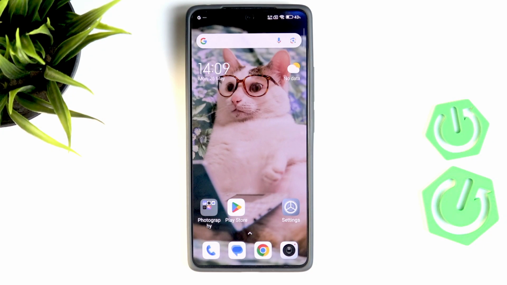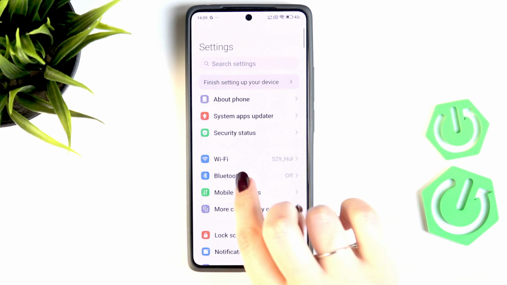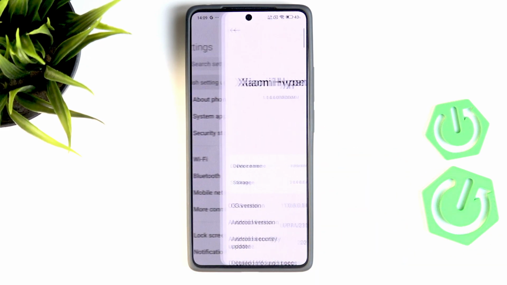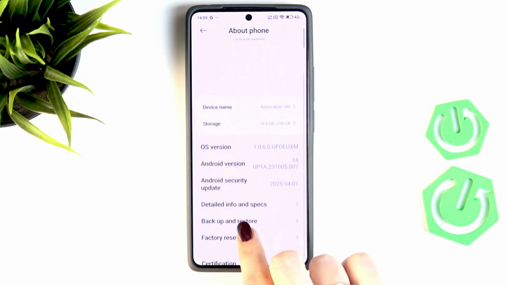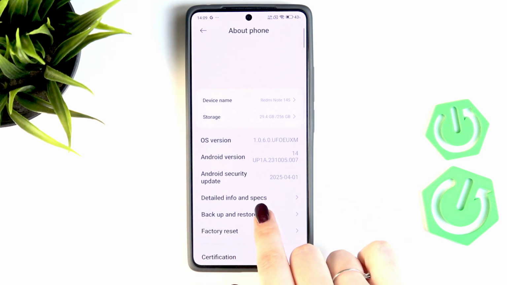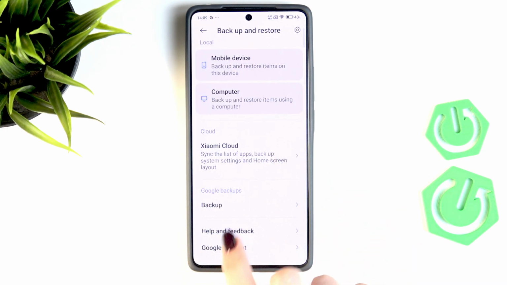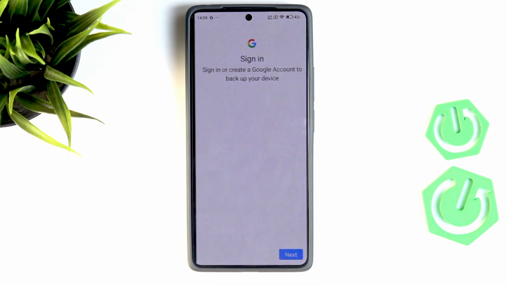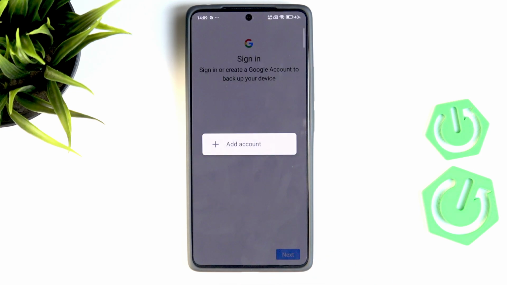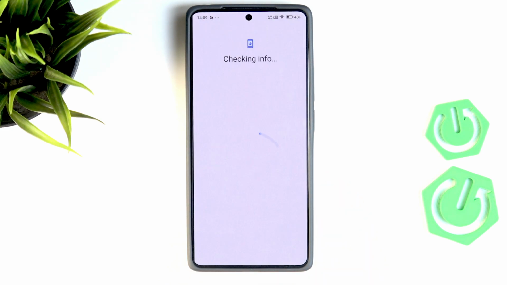So let's start with opening the settings, and here we have to find About Phone. Then let's scroll and find Backup and Restore. And here scroll down to find this Google Backup section. Let's tap on Backup. Tap on Next and tap on Add Account.